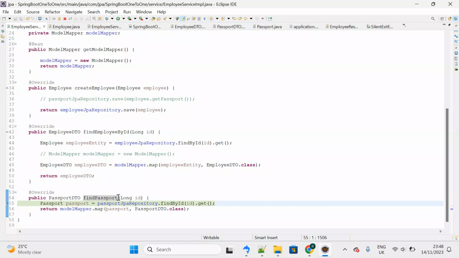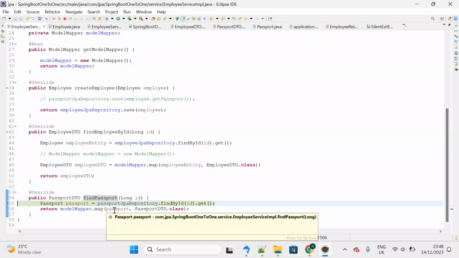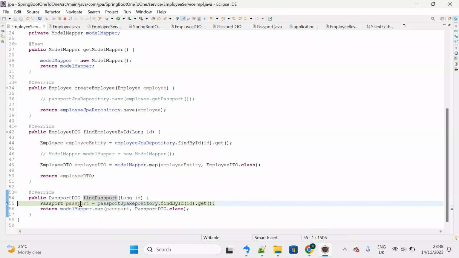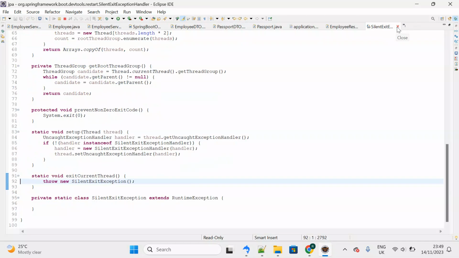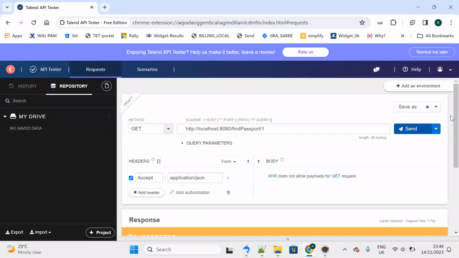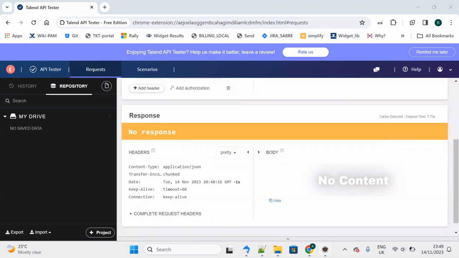Not only lazy operation. See here, we are returning passport detail. We are mapping passport details to the entity to find the passport. This passport we are converting to a passport DTO. Inside the passport DTO we have ID, number and employee, so employee DTO, get employee and set employee. So we are getting an exception. What is the exception? Let's read the error properly in the console.